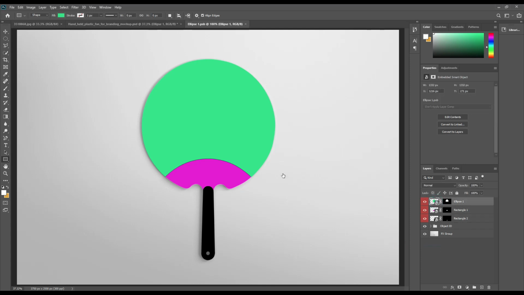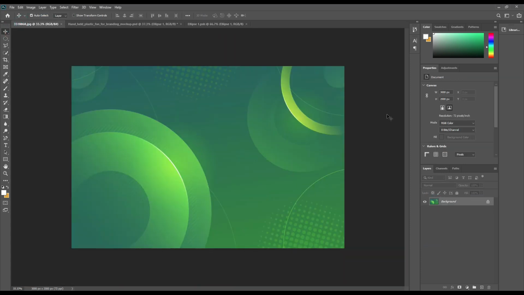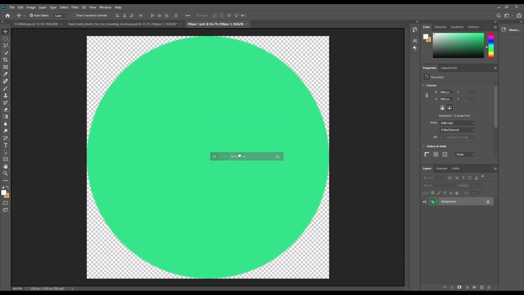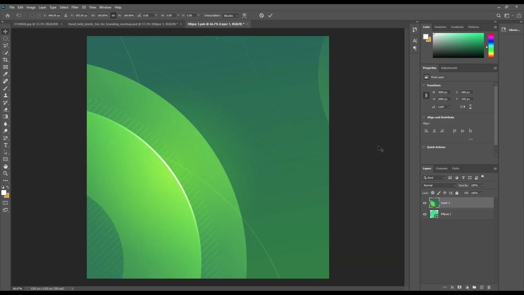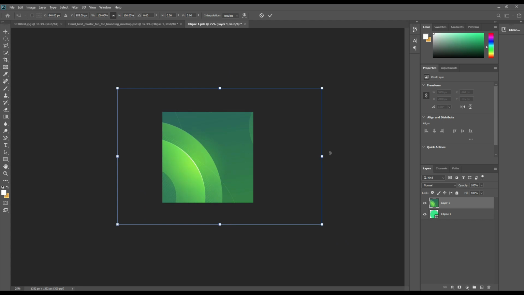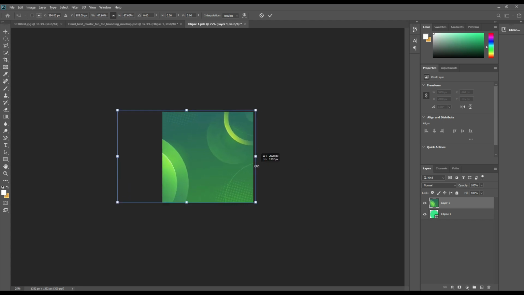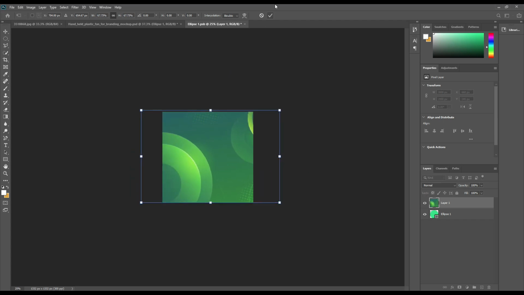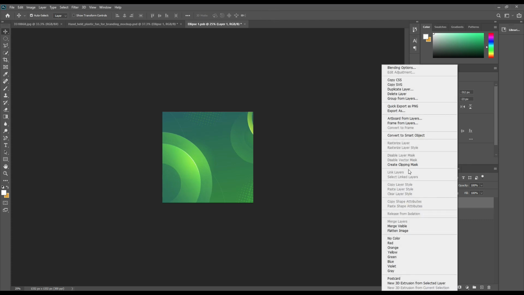Now open up the smart object and place the design you want to show. Okay. Create a clipping mask.